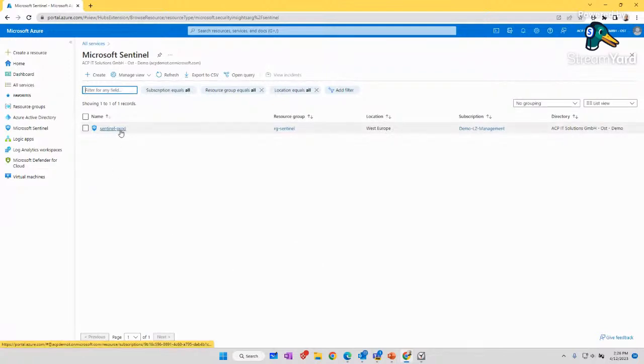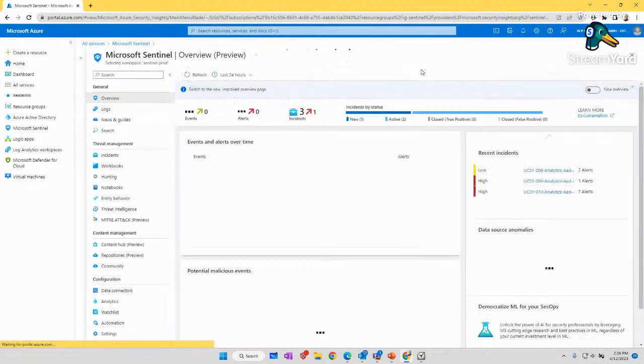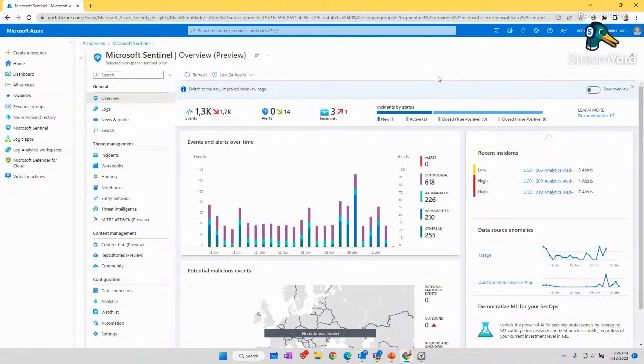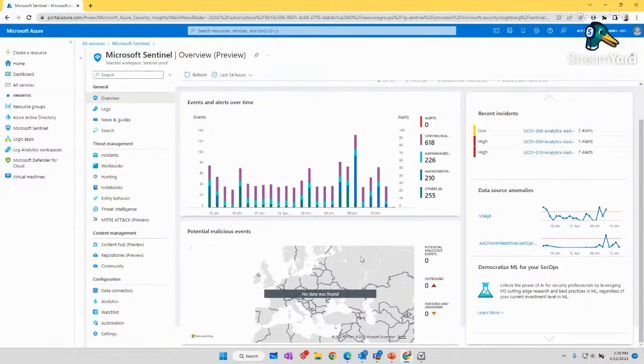So let's go to the Sentinel overview. This is the new experience. I want to switch to the old experience. Microsoft will change everything inside Microsoft Sentinel. It's really, really interesting. So this is the old view, where you can see in the first screen, okay, how much data is available inside my environment from the last 24 hours. I can increase here the time range. On the right side, I can see here incidents, anomalies, and I also have here potential malicious events around the globe.